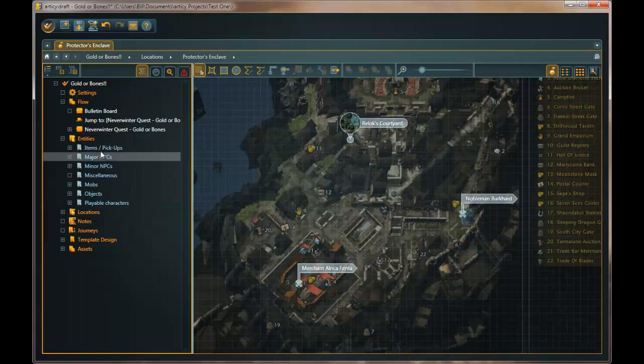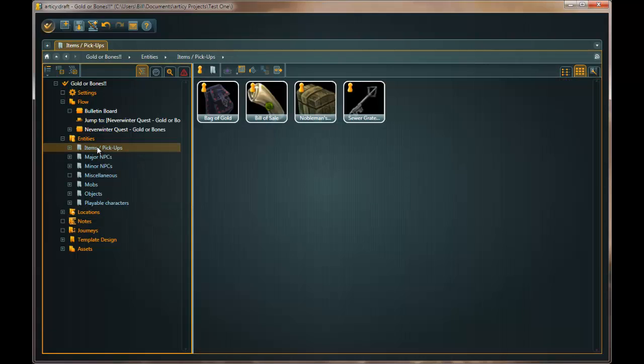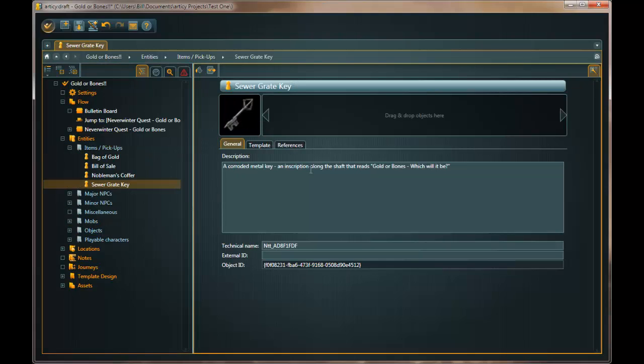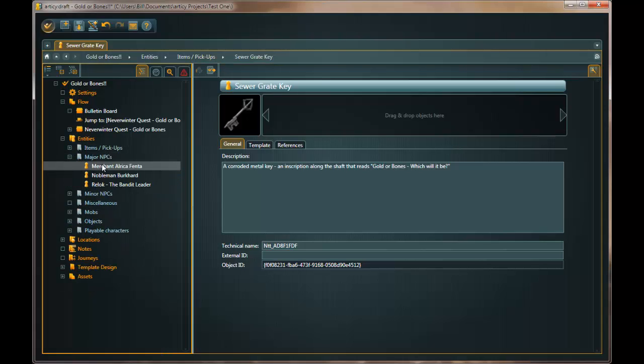Entities. I use this in here to place all my objects, NPCs, major and minor ones. In here in the items you can see I have the bag of gold, bill of sale, the nobleman's coffer, and the sewer grate. Any descriptions that you have, you can put a picture here and put in your description of what it says on the key when the player looks at it. That's the same for all of them.